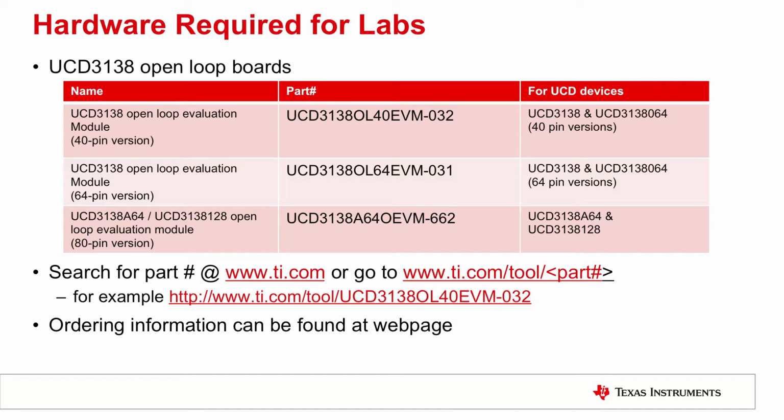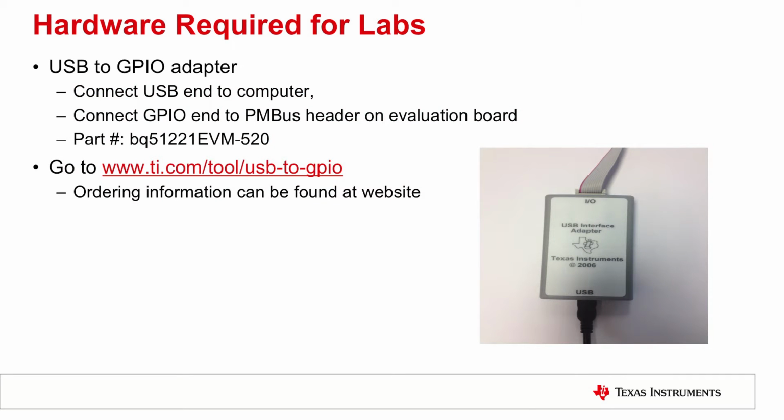To complete these labs, some hardware is also required. An open-loop test board is needed. There are 3 available, and they differ based on the UCD device you are using and the pin count. These boards can be ordered directly from the TI website or from most distributors. Documentation and schematics are also available at ti.com. A USB to GPIO adapter is also required to communicate with the UCD device using the GUI over the PMBus interface. Go to the link shown for ordering information.